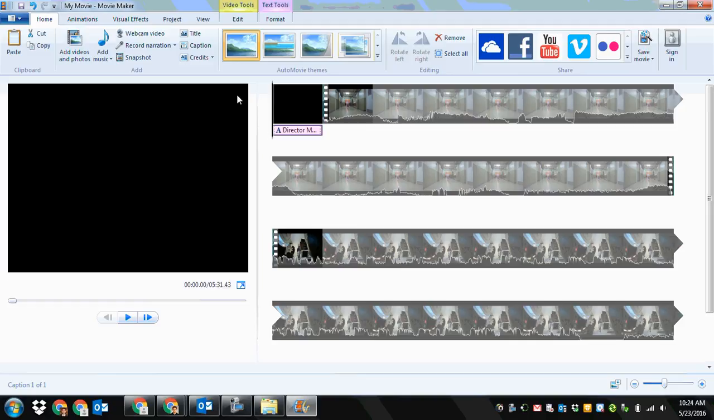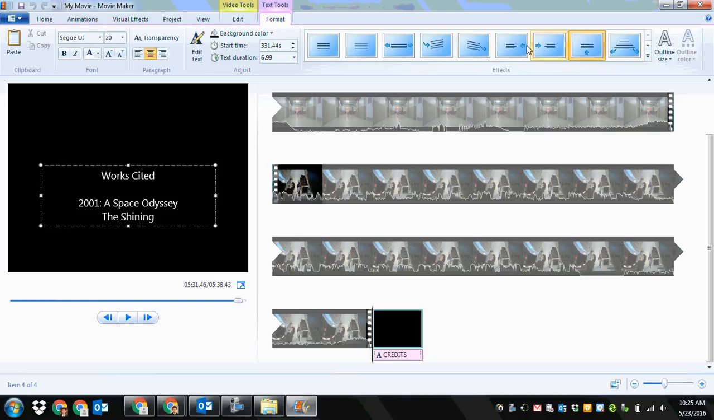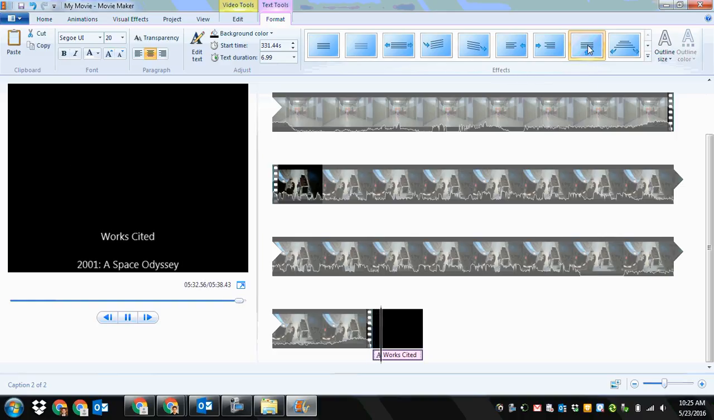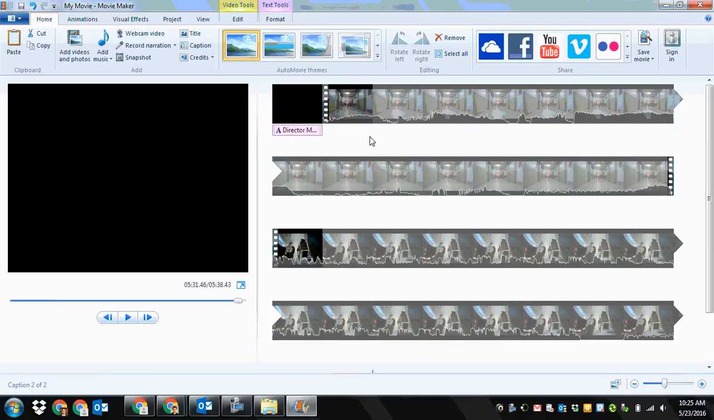A similar sort of window comes up if you click credits, and you're all going to need a credits link at the end. So you want it to say works cited, and you want to put in the movies that you're using. So I'll put in my films from Kubrick. And you can do the same things. You can change the font. I won't show you all that stuff. You can change the effects. A lot of people like the standard scrolling in version, so that's fine. Alright, so you should have a works cited page. You should have credits or a title page.